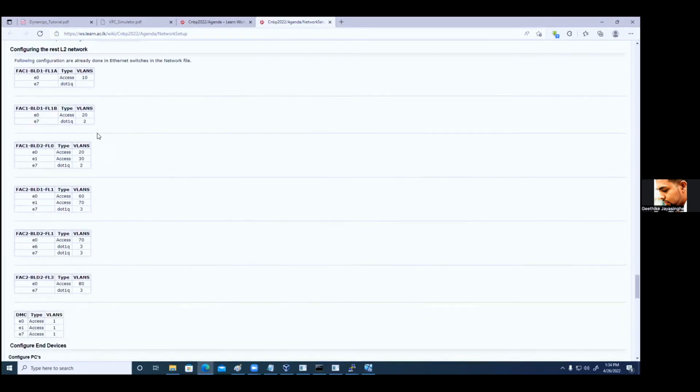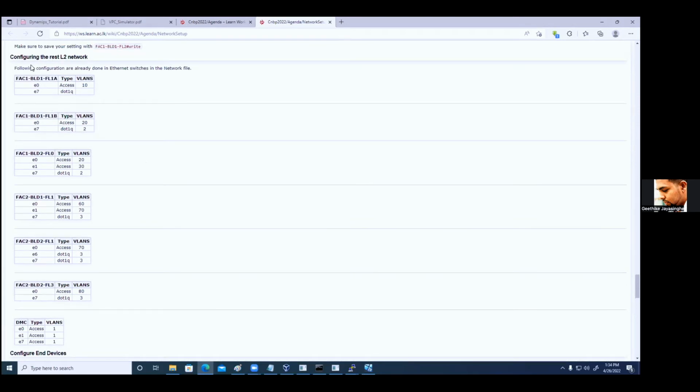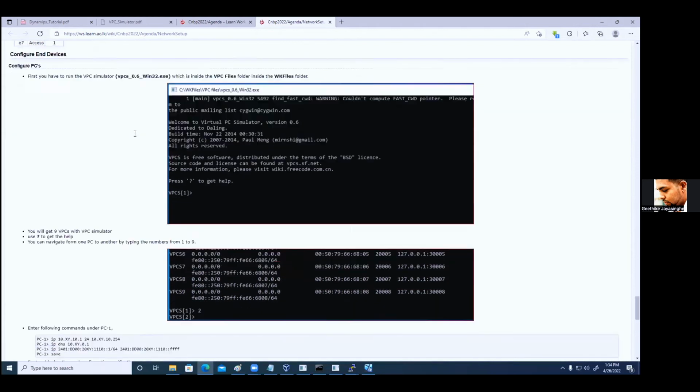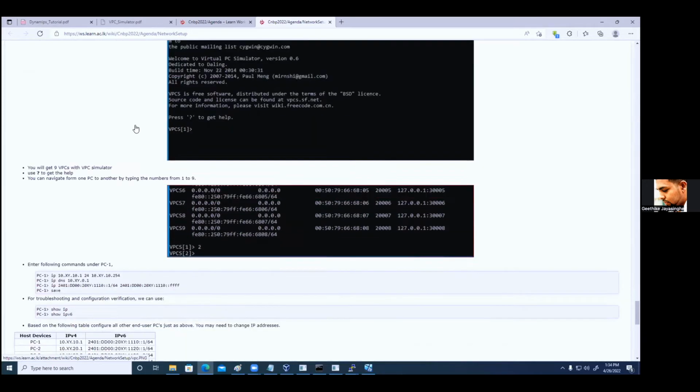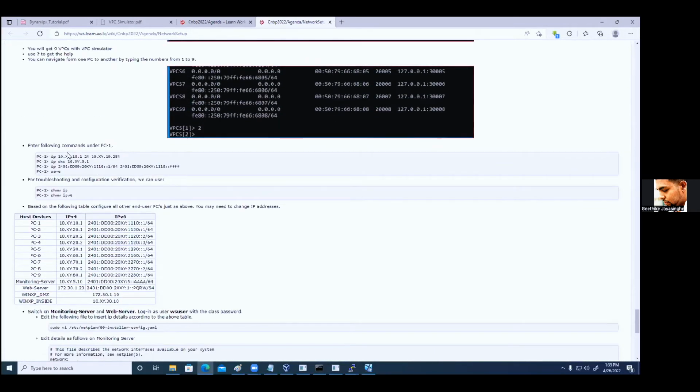Even this VLAN segment has been done for you. You just need to configure the VPCs. Those commands are also given here, how to configure that one. VPCs, I have already shown you how to do that. Even for IPv6, you have to use the same command, IP, then the IP address and mask and the default gateway.